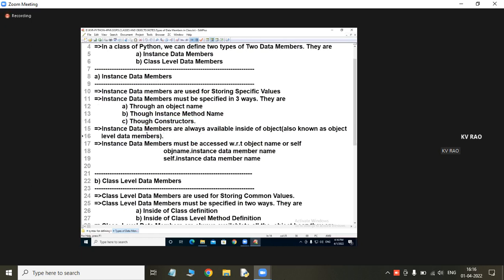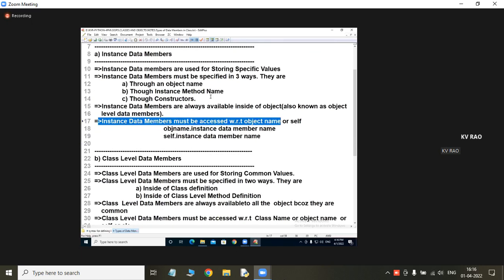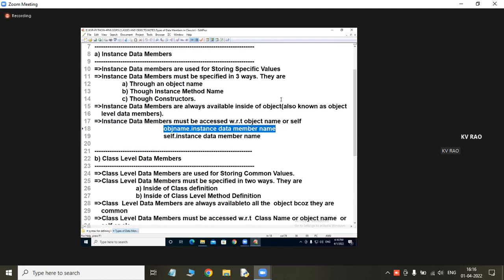Instance data members are always available only inside of the object. That's why they are known as object level data members. Instance data members must be accessed with respect to object name or self. So far we accessed with respect to the object name only. Now I'm going to say self dot instance data member name. I will tell you about this also in today's class.